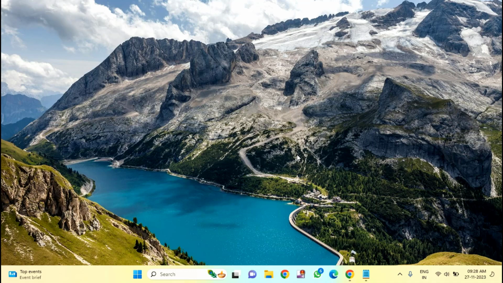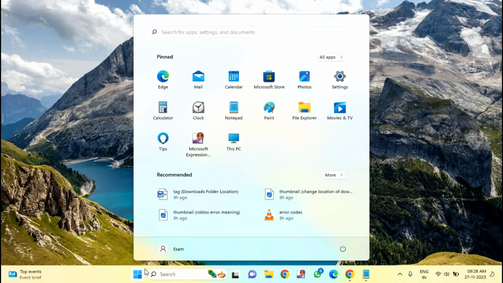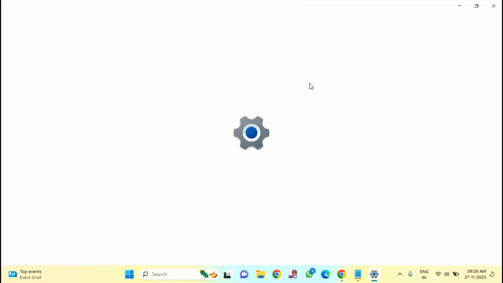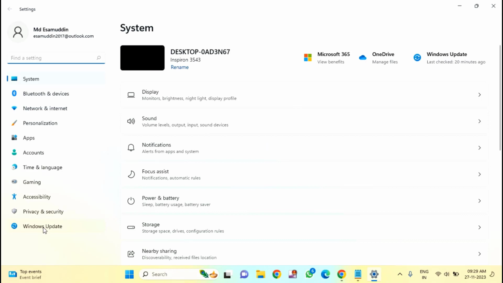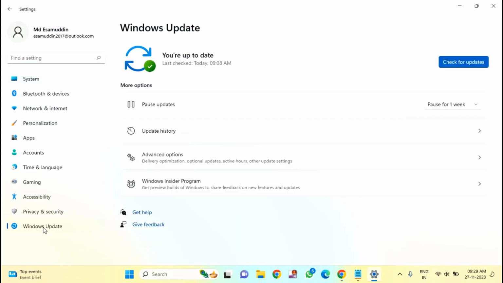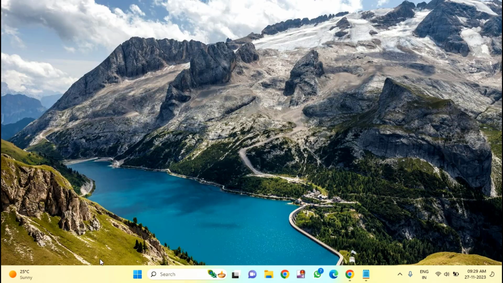First of all, you need to click on Start menu, then click on Settings. You can see your Windows Update. Click on Windows Update. If there is any update pending, just click on Check for updates. After completion of the update, you will find Download and Install. You just need to click on Download and Install. After completion of this, just close this window.